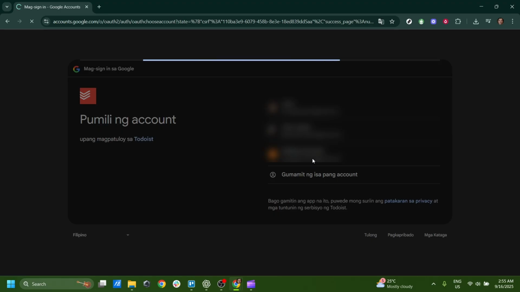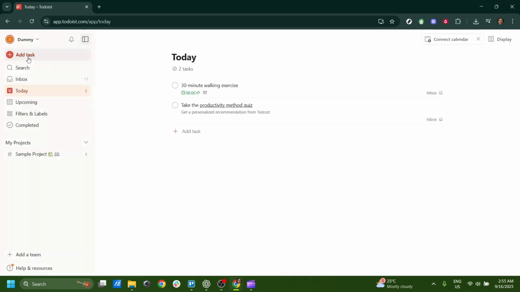Once you're logged in, you will land on the Todoist homepage. Here, locate the Add Task quick shortcut, often found on the side of the homepage. This is the gateway to adding your first task. Click on it and you'll be prompted to enter details about your task.